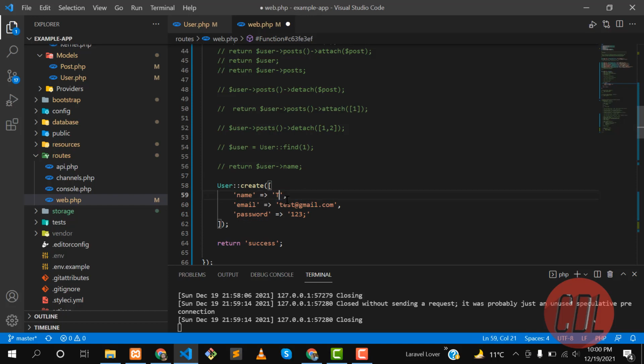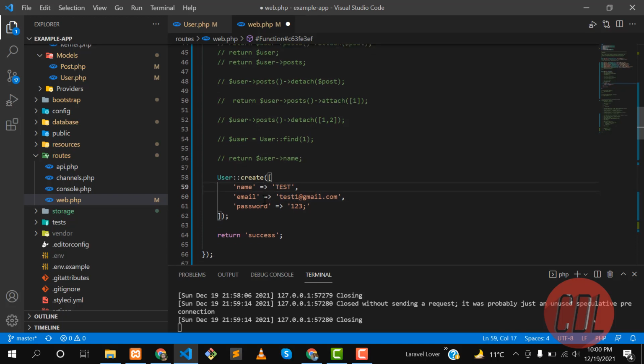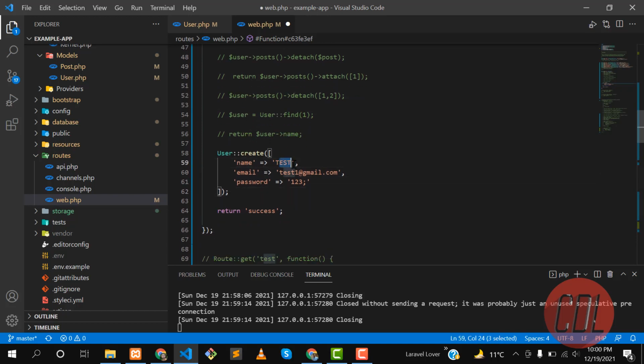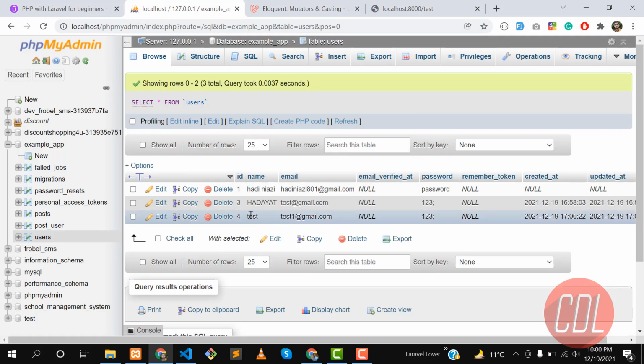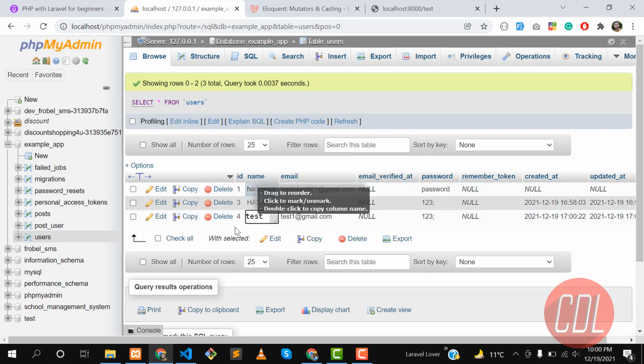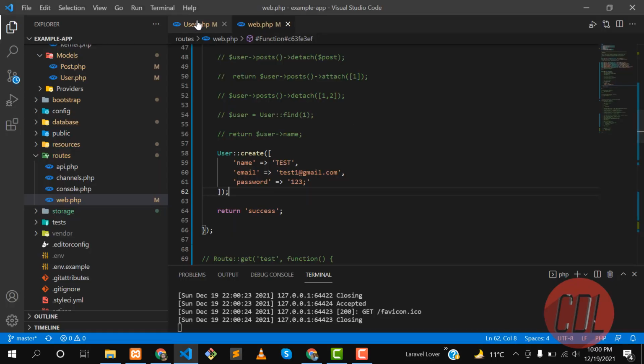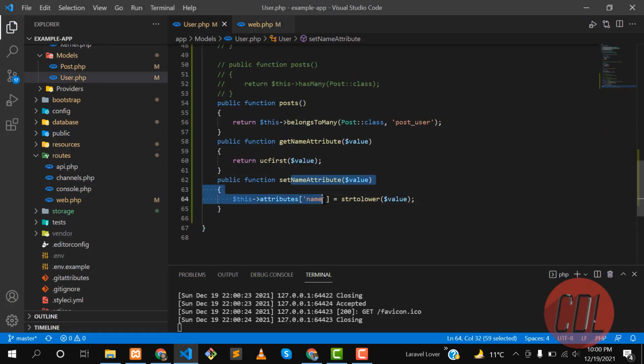So let me make this test. It's capital case, but it will mutate this value and store lowercase. So let's test it. Go here and hit enter, and yes, it returned success. Let's go here and give it a refresh, and yes, it's stored lowercase, not uppercase. Why? Because we mutated this name value here, right?